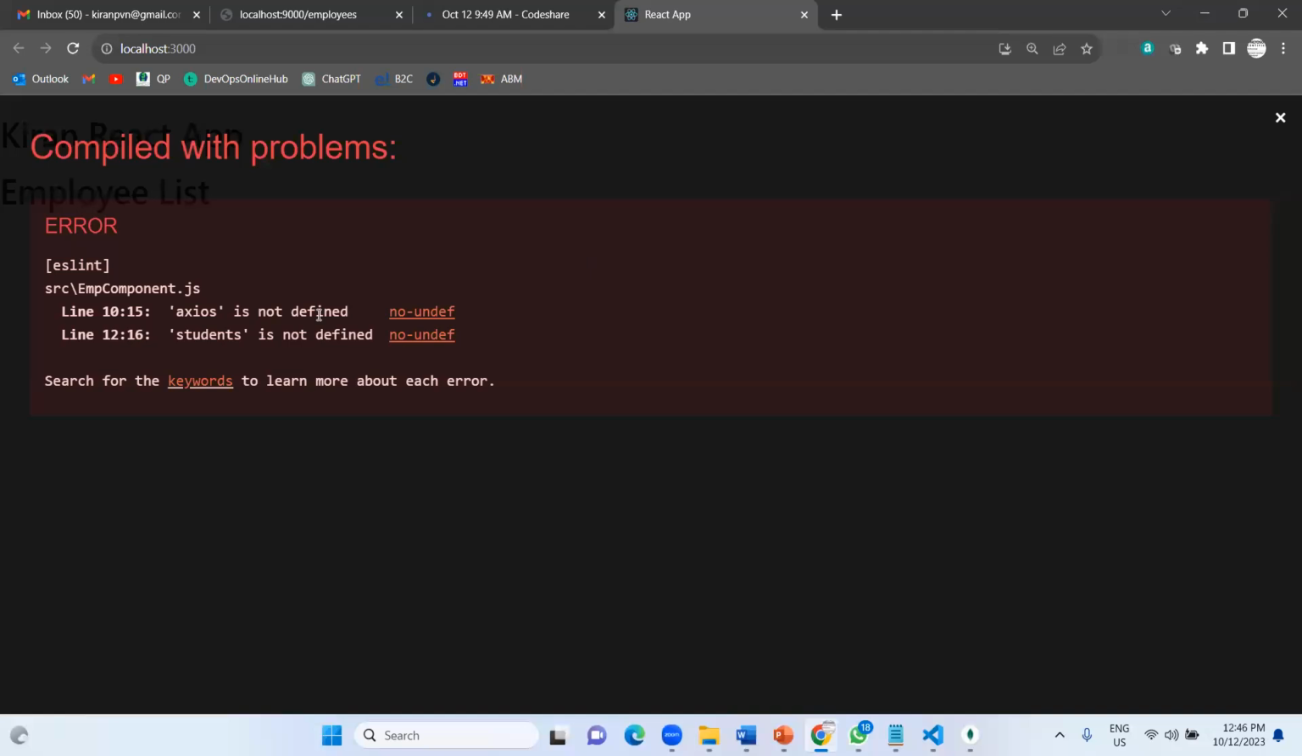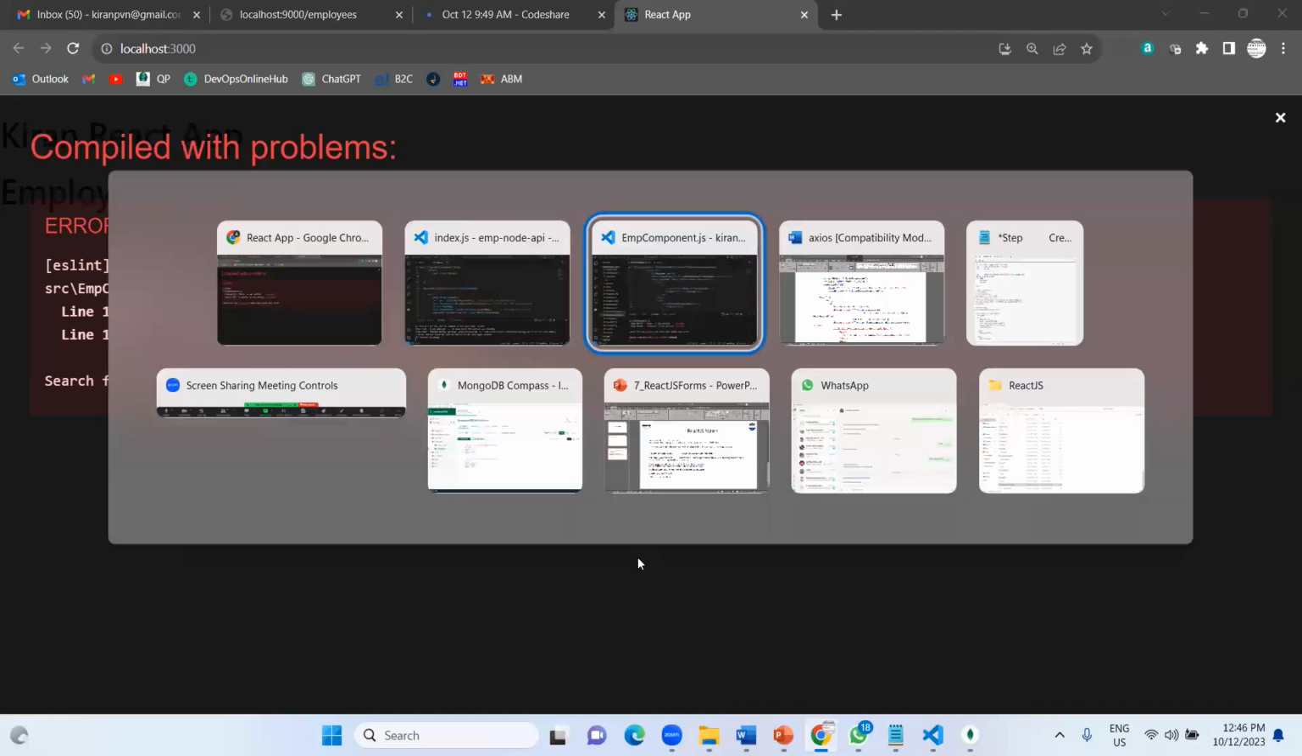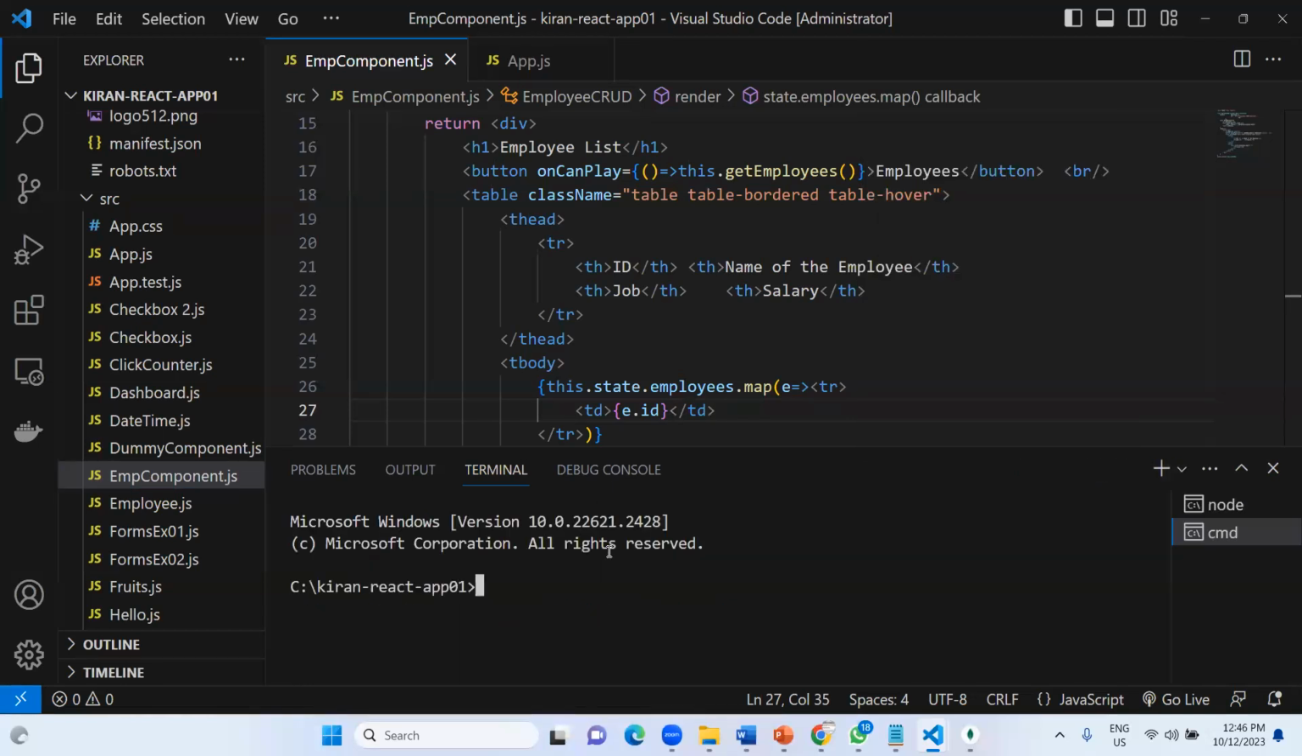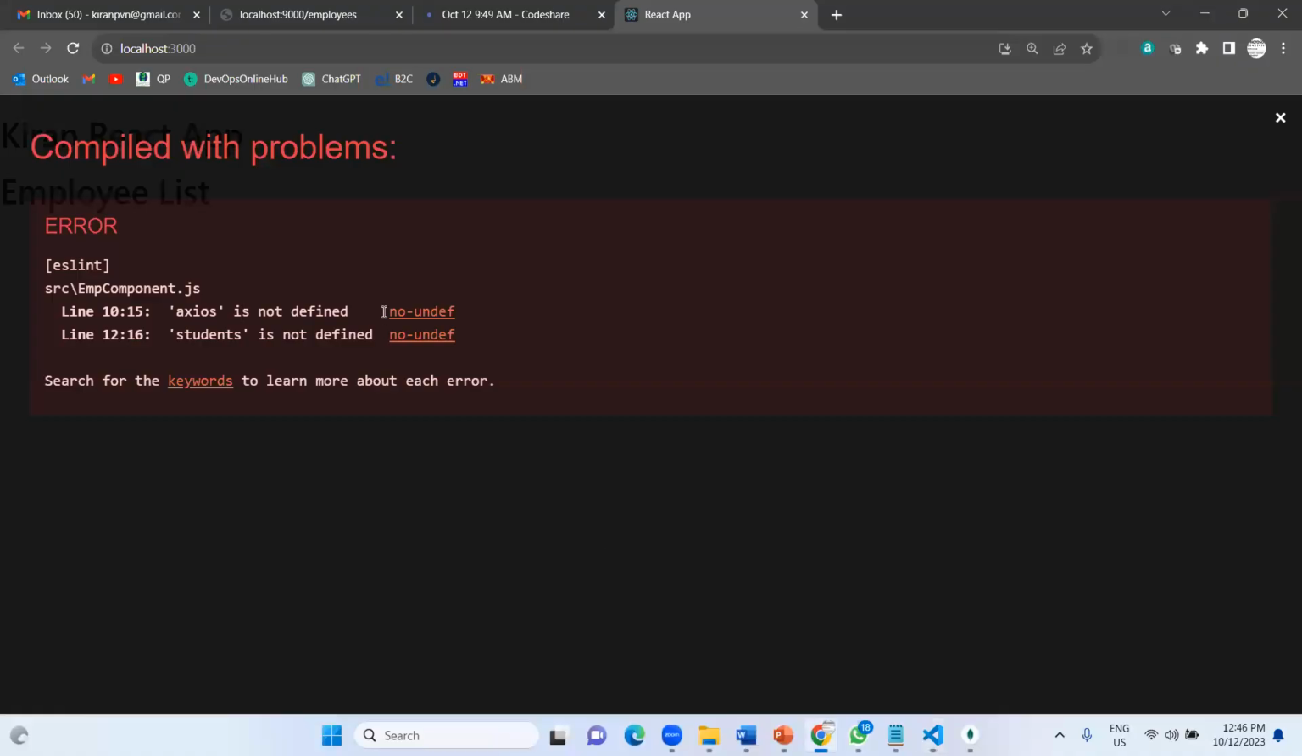Right. So here Axios is not defined. Axios is not defined in the sense you need to say npm install axios. So you are ready for Axios, which will get the data from the database. It will take a couple of minutes. So go and try.